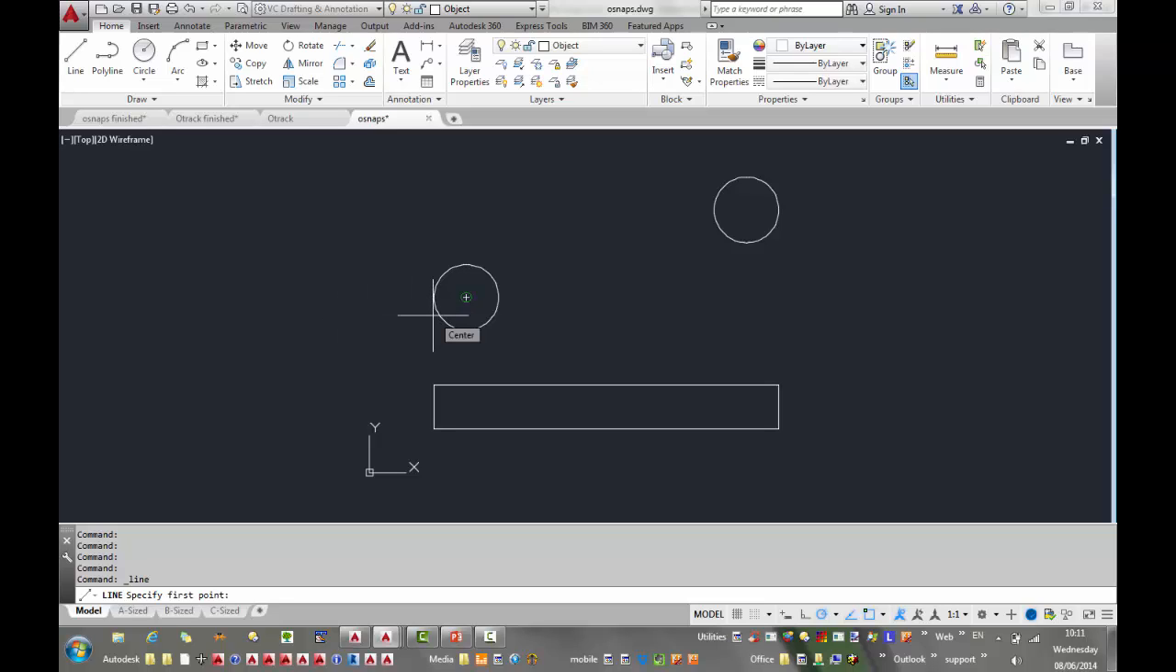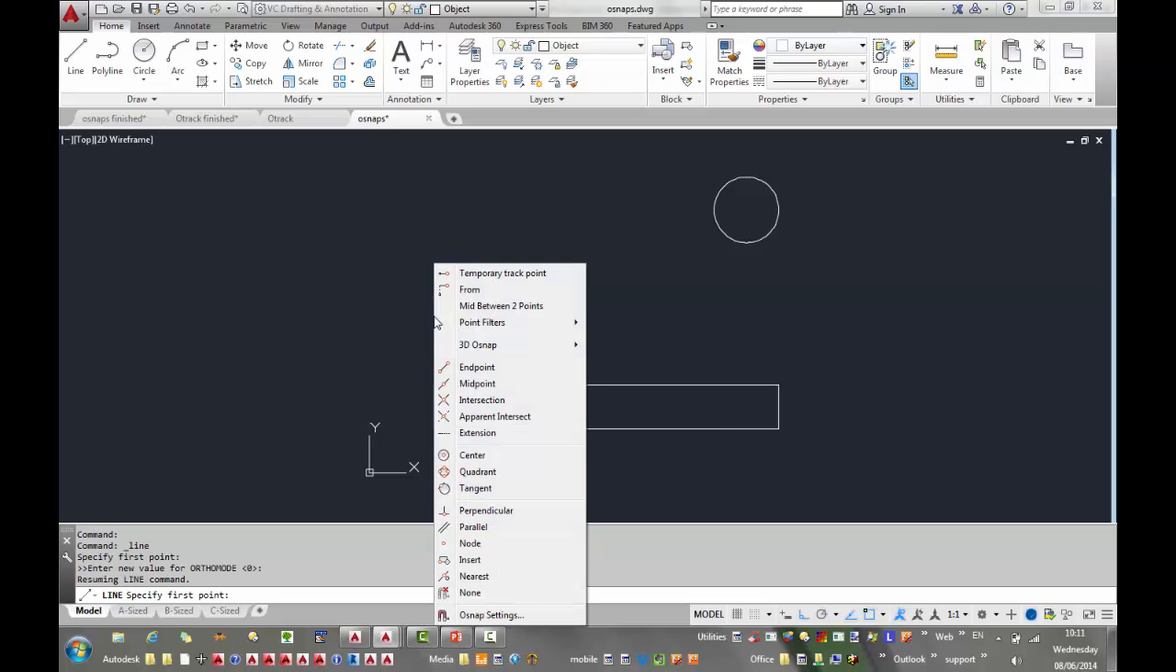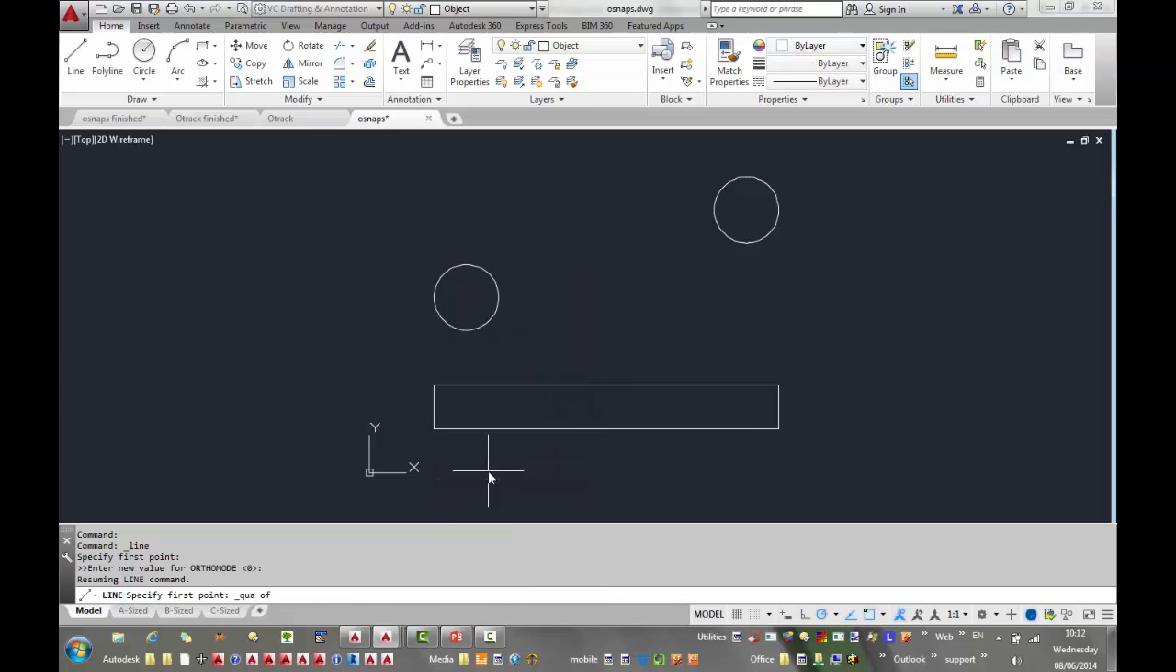Now notice that the circle itself is being selected for the center point. That's because that's my running OSNAP. Well, I need to override this, and the way I'm going to do this, I'm going to shift right mouse click, and that brings up this pop-up menu, as it's called. It's a quick access menu in AutoCAD that's been around forever and a day. And I'm going to go ahead and select quadrant.